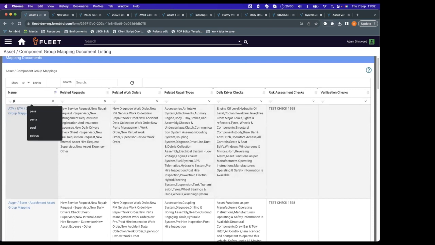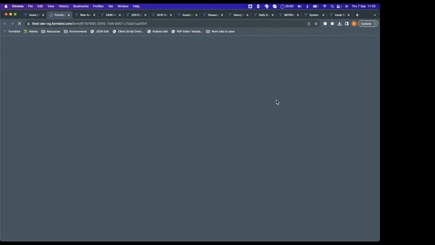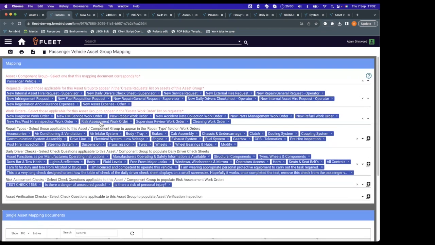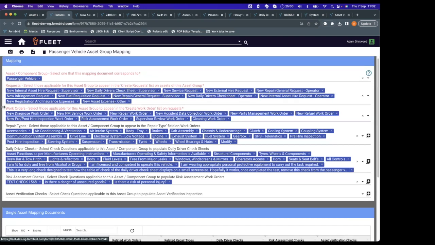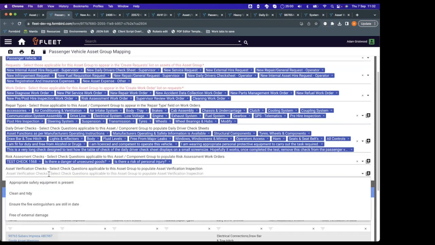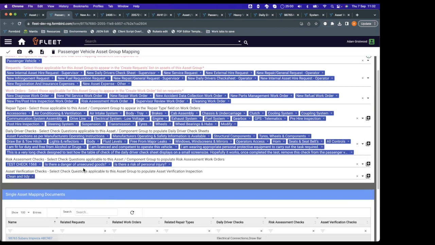If I go into my passenger vehicle one, for example, this drives a lot of what you can do with assets that are part of that passenger vehicle asset group. You can decide what requests you want available. For instance, one of them here is you can decide whether you want people to be able to add expenses to this particular asset type. You can also add checks that you want. For every passenger vehicle, you might decide that you want it to be checked when they do the verifications about being clean and tidy, or in your daily driver check, your pre-starts, you might want all of your operators to check the drawbar and tow hitch for all the passenger vehicles.